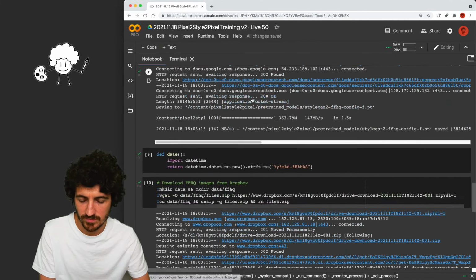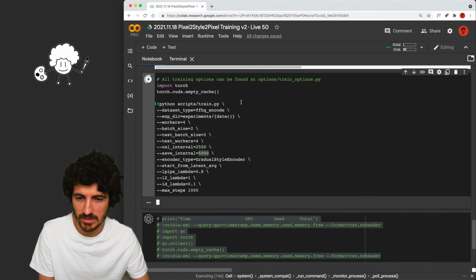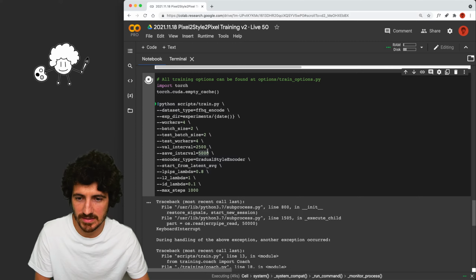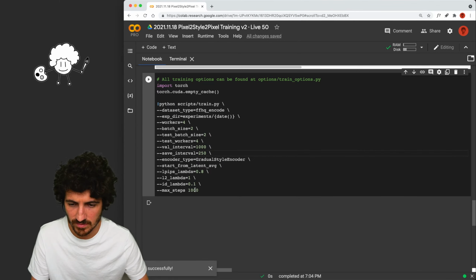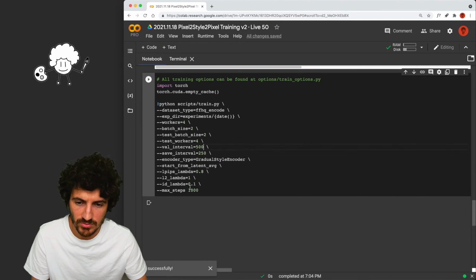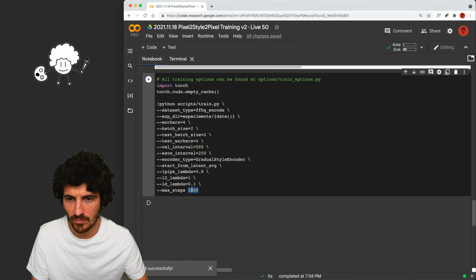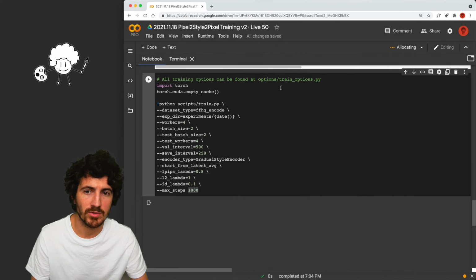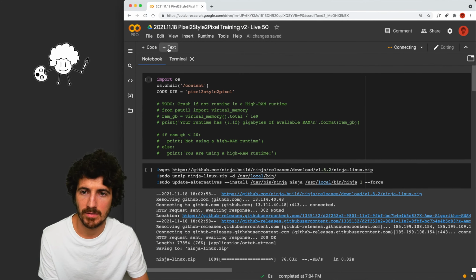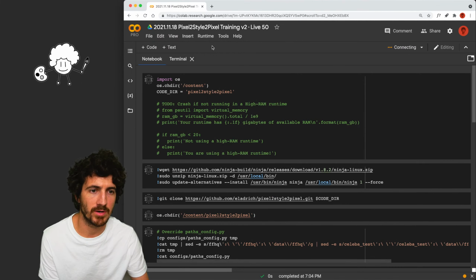Right. See what's going on here. Everything's downloading and we are training, and I forgot to set this: save interval. Let's put this like this so we see something. Right, let's do a training run of 1000. Factory reset, reconnect, clear all outputs, and run all.